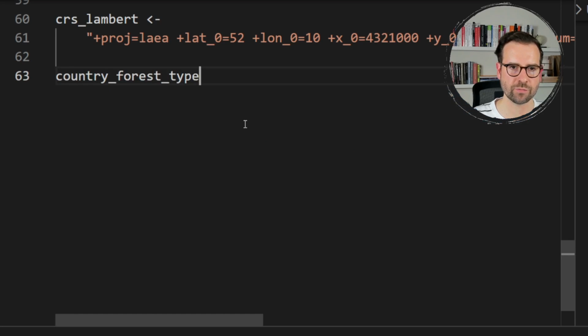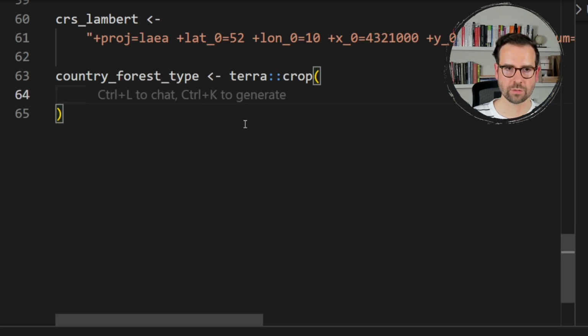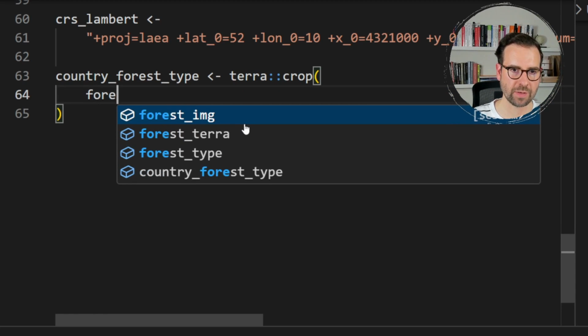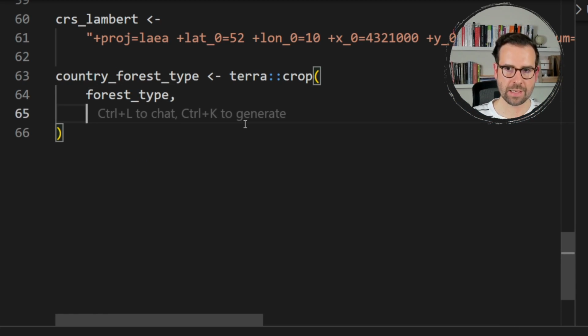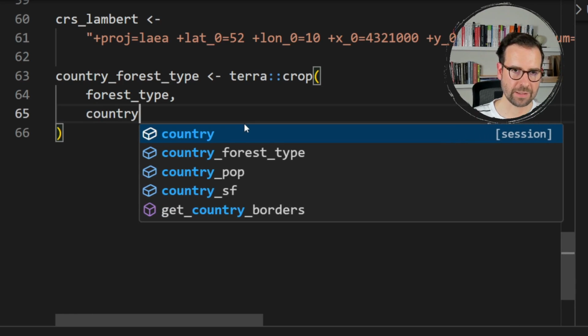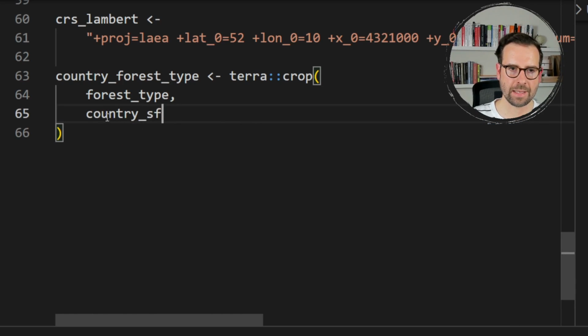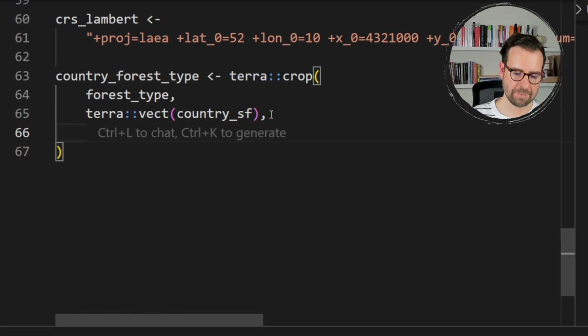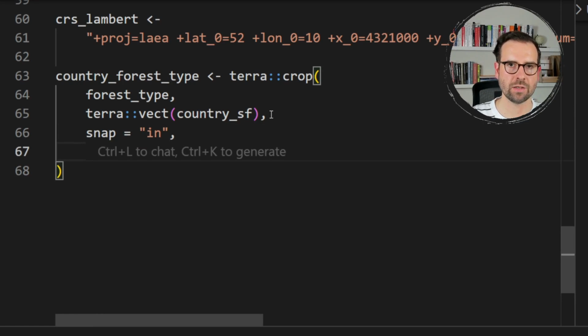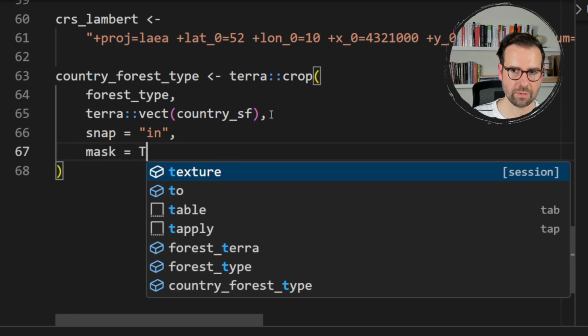I'm going to call this country forest type. And then from Terra, I'm going to be using the crop function. For the crop function, the first thing you need to provide is the raster file. The second one is the vector file, so country SF. To make sure that this goes smoothly, we will coerce this SF object into a vector format. And then here we're going to say that we only take what is inside of the boundaries, basically the Slovenian raster, and the rest we're just going to mask.